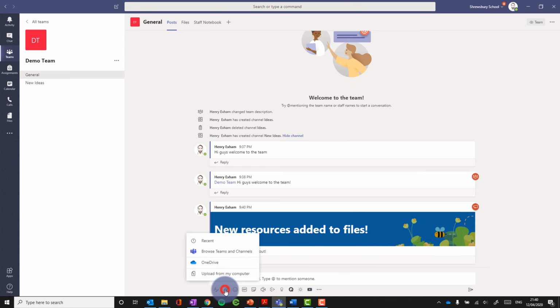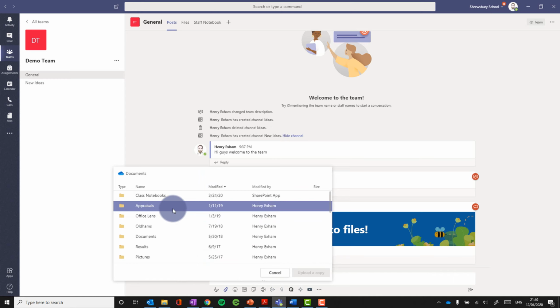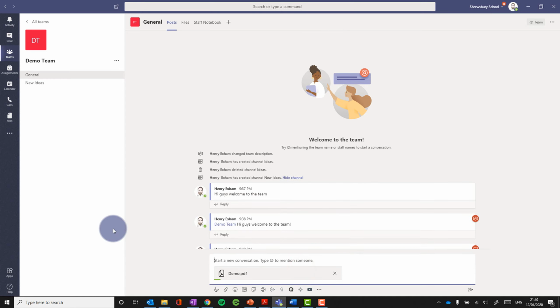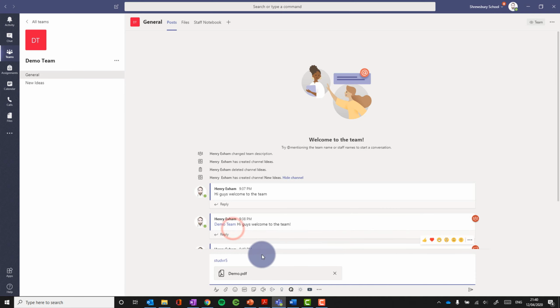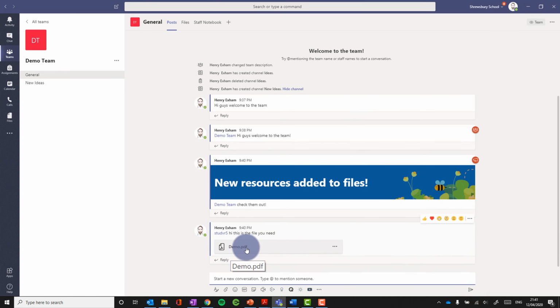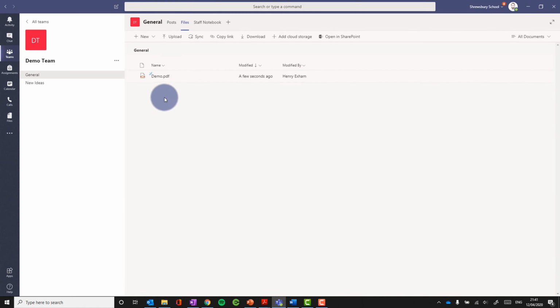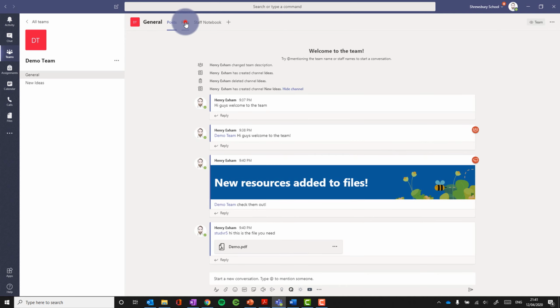Obviously I can attach files straight in here, okay, and I can browse teams and channels, recent documents, upload ones directly from computer, or I can get onto my OneDrive as well. Okay, so here I'm going to upload this PDF. And I can also add a bit of information about it. Maybe I want to just tag this specifically to a particular person in the group. Send, there we go, and there's that PDF. Now also if I go into files now, you should see that PDF has appeared. So like I said, anything that gets added in the posts will appear in the files section.